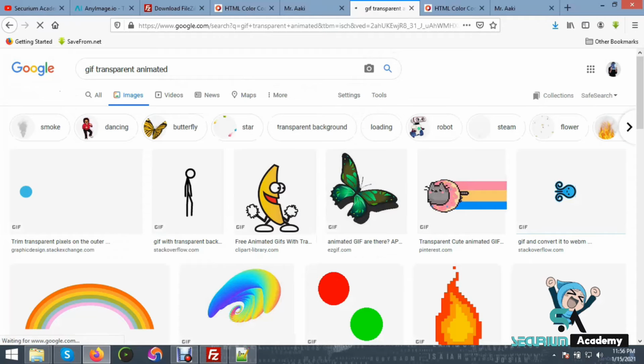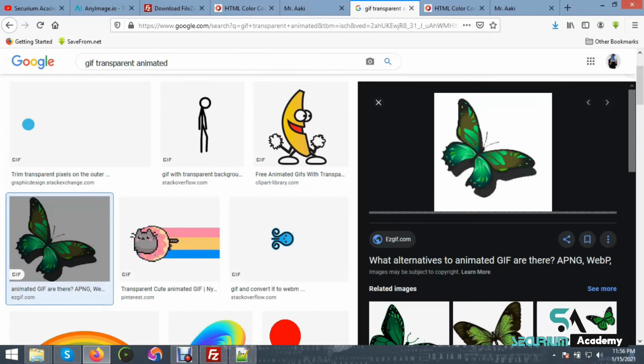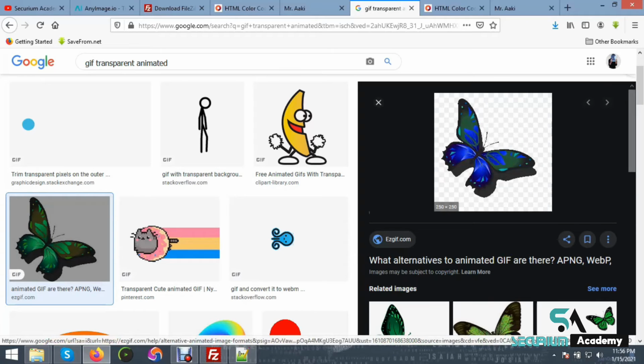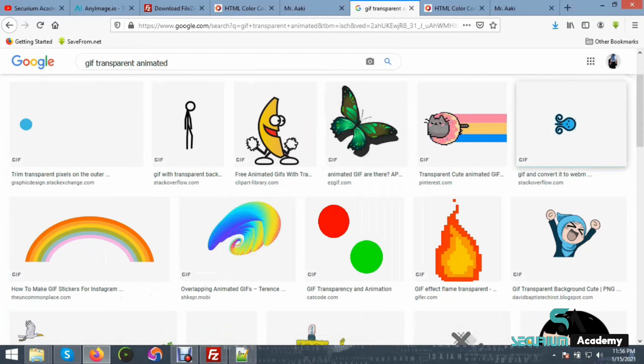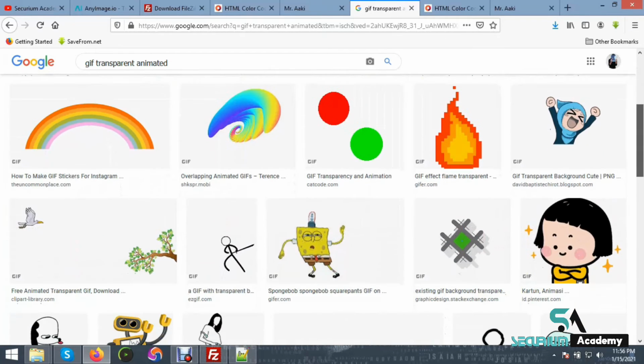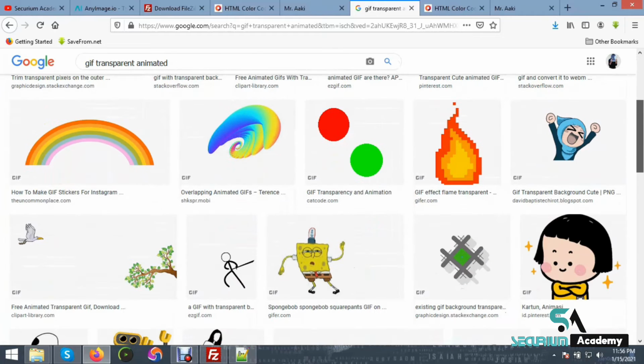We type in this way, it's showing here. Now we click on this. Okay, the butterfly's color is changing, but the white background needs to change to another color. We close this, we don't need this, we need something animated. Okay, we go down.